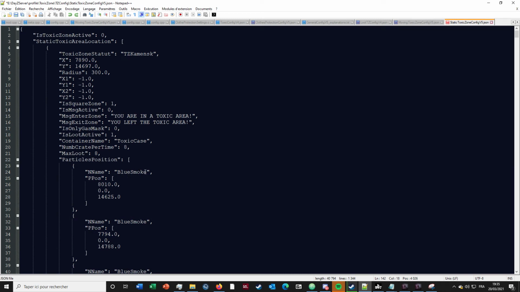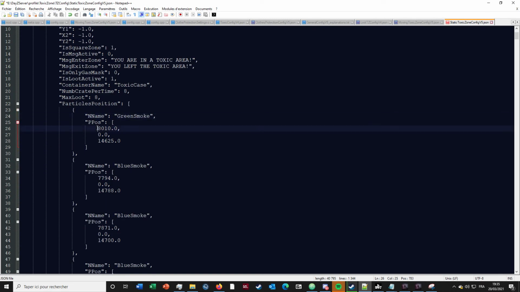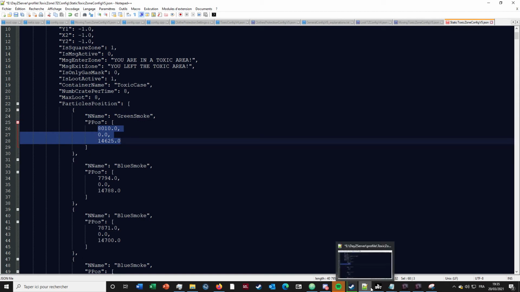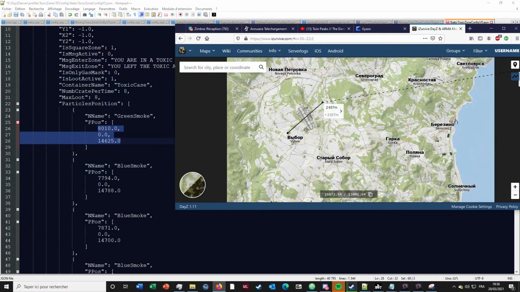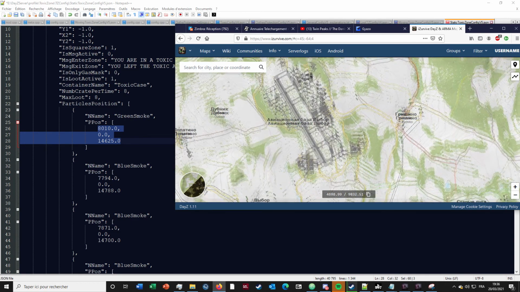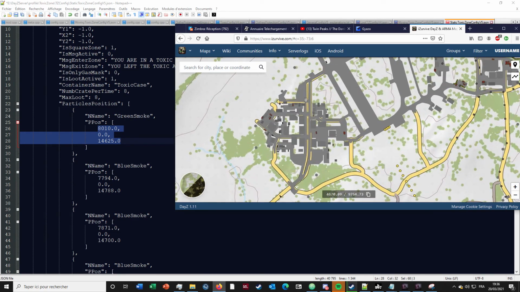Alright? And like I said, in the moving toxic config, you can set a different color for the smoke. For that one it's blue smoke, but by default I think it's green. Then you're going to have to indicate the position. You can use the I Survive tool to place them, because you don't need orientation for that.